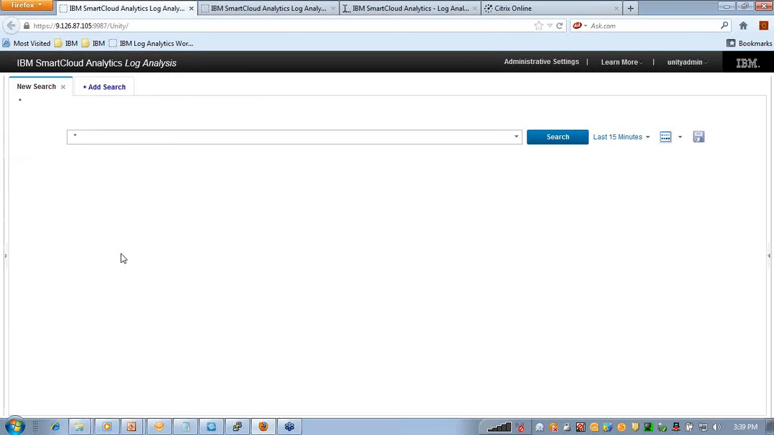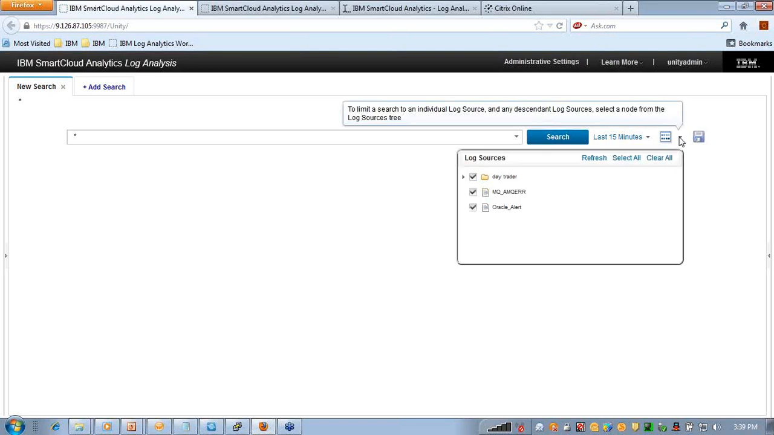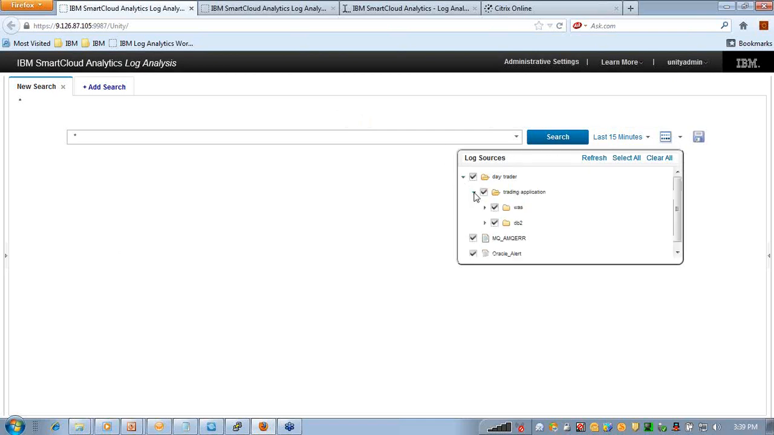So as I mentioned to you during the presentation, this is more like a Google for IT data. And for the demo purposes, we have loaded some of the sample log files here. These sample log files come from WebSphere and DB2. We also have MQ logs and Oracle logs loaded.